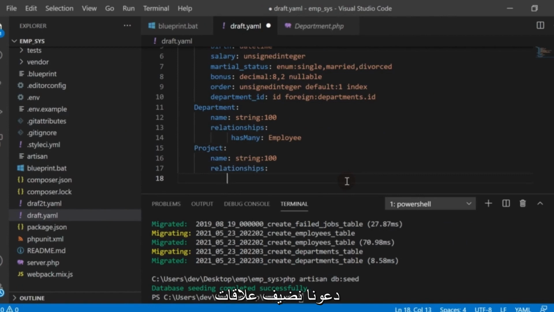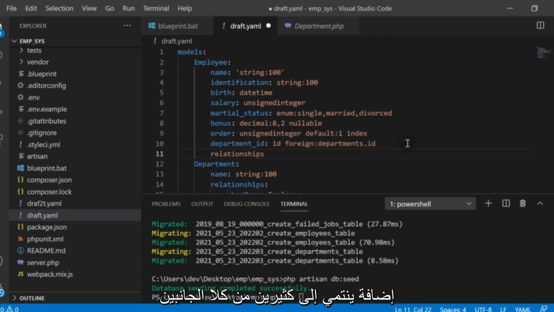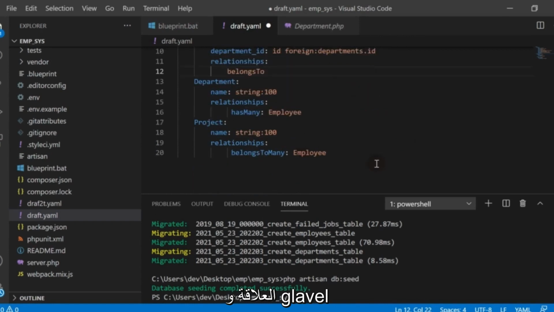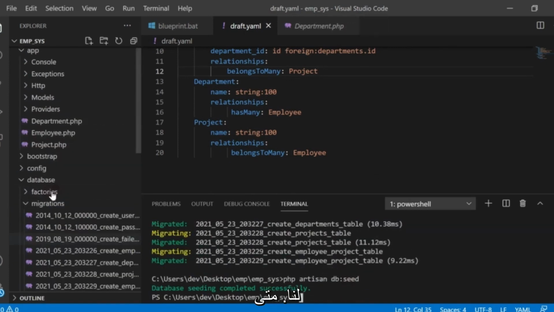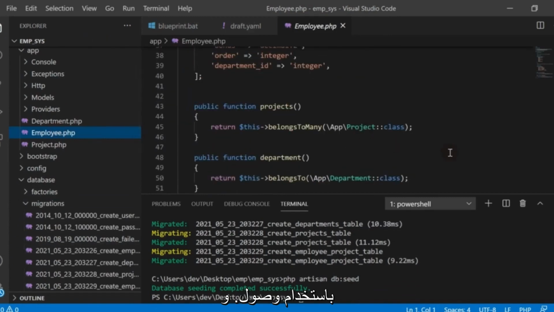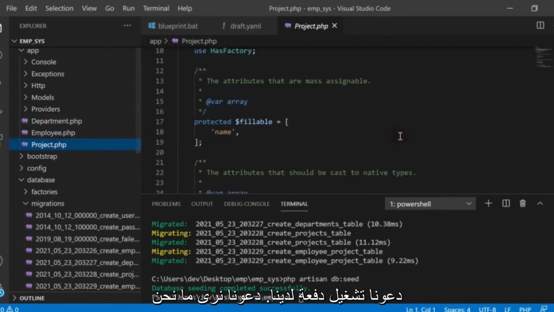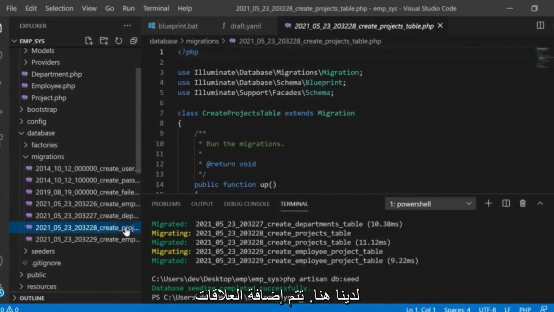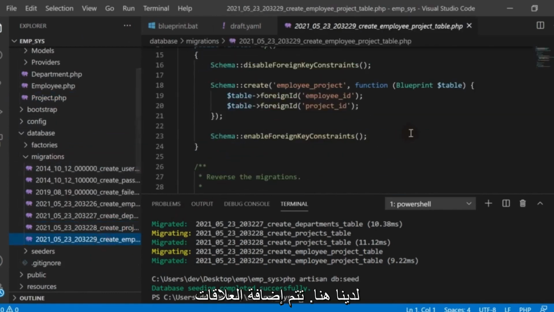Let's add the relationships of the project. We know that in many-to-many relationships, we need to add belongs to many to both sides of the relationship. And Laravel Eloquent will make the intermediate table for us, so it's something transparent for us when using Laravel. And let's run our Blueprint. Let's see what we have in here. The relationships are added in the two migrations, and we're good to go.